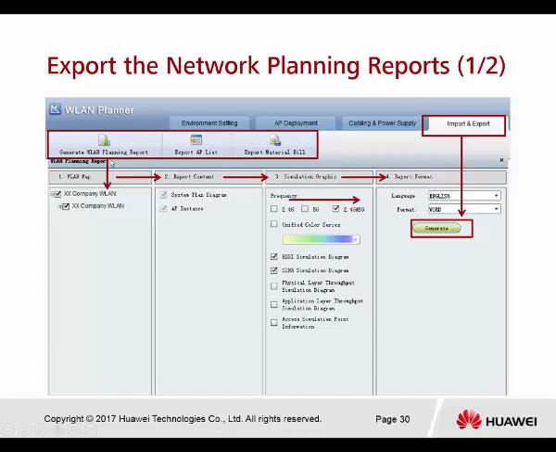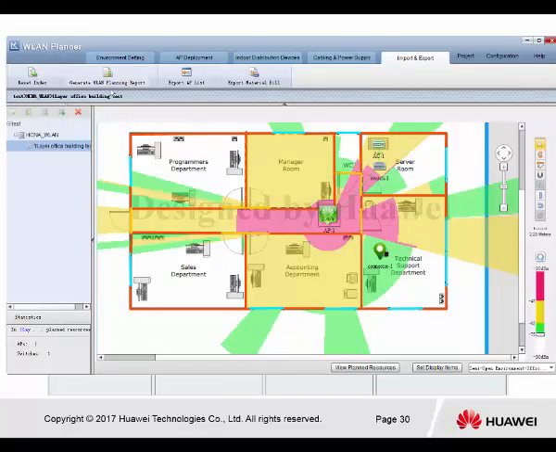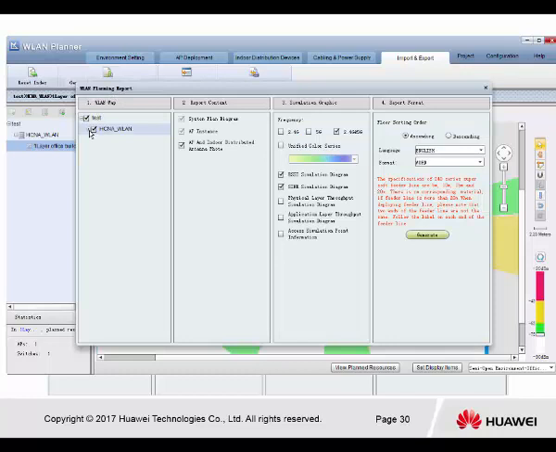After you click on generate WLAN planning report, you can select which building, which floor you want to generate the report for. Okay, the content, and for the frequency, which frequency you want to choose to generate. You can choose 2.4 or 5 GHz, and the color scheme, like what I showed you just now. Okay, everything confirmed already, you can start to generate. Okay, I'm going to click on this. Okay, this is my report.